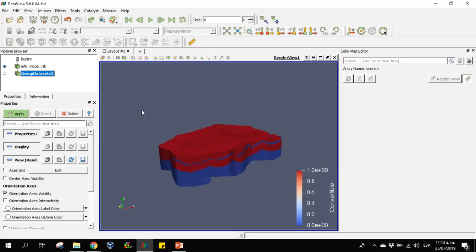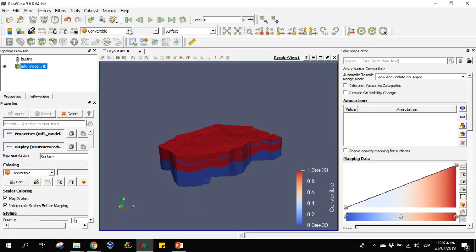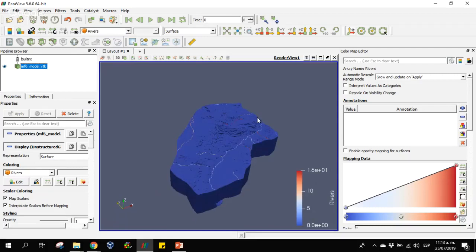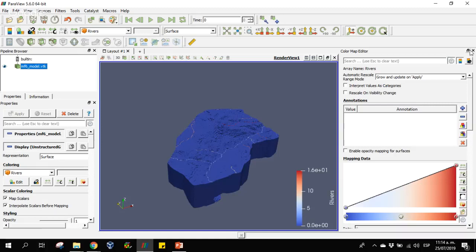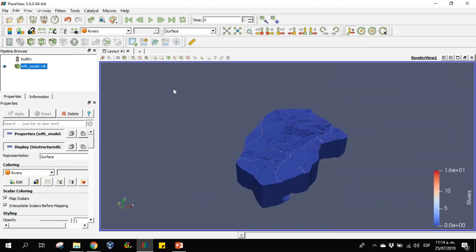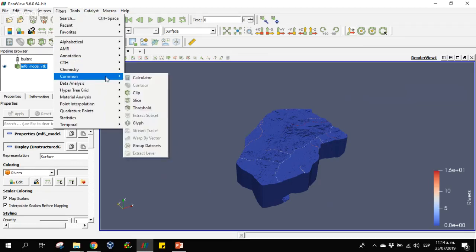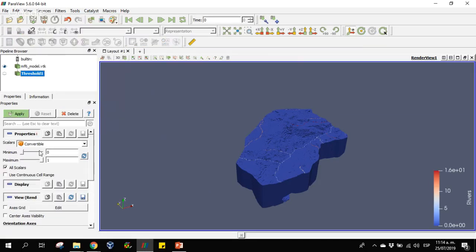Furthermore, we have pointed out all the river and well cells just for visualization purposes. For example, we can, oh sorry, to delete this. We can select right here rivers. Here we can observe the cells that correspond to the rivers. So I'm going to use a threshold filter to get only river and well cells. So we click filters, common, and threshold.